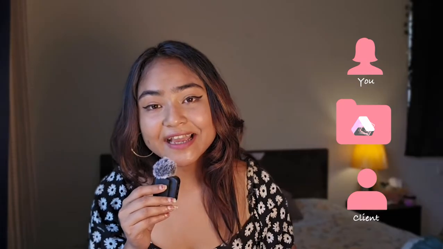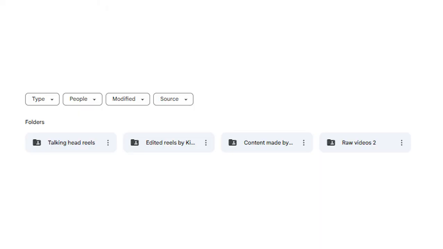Step number 4, shared media folder. This is the common space where you and your client will access and upload the content. I personally use Google Drive, and for every client, I create a dedicated folder and subfolders like this.